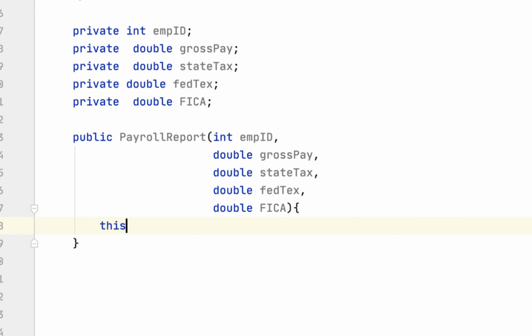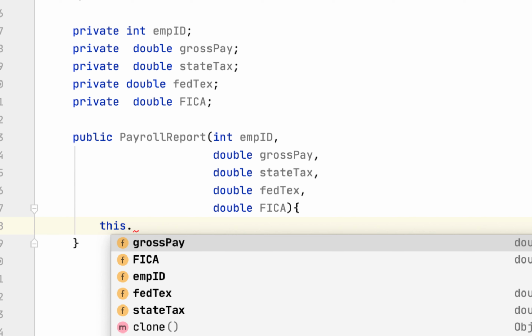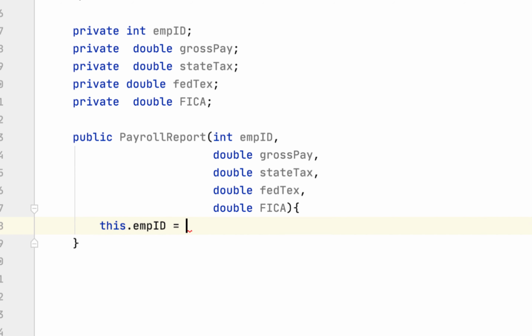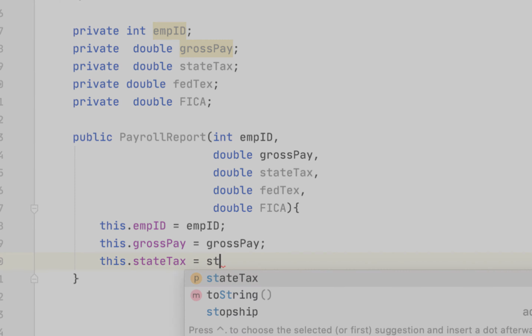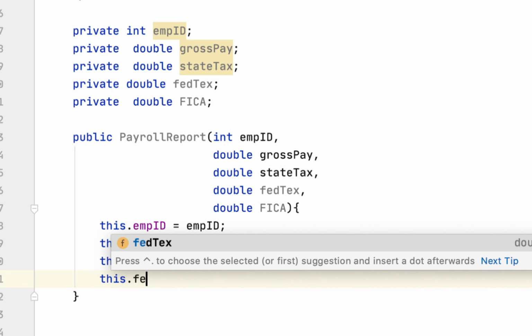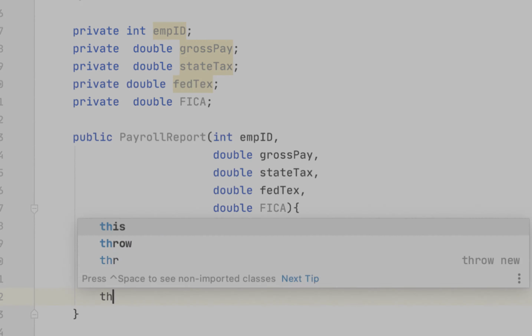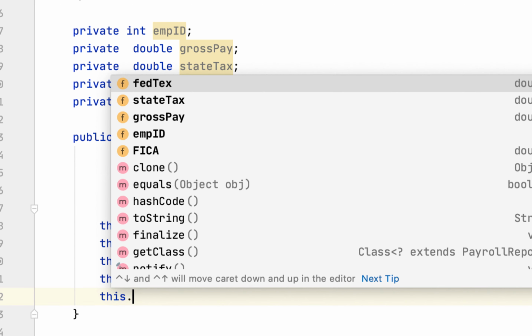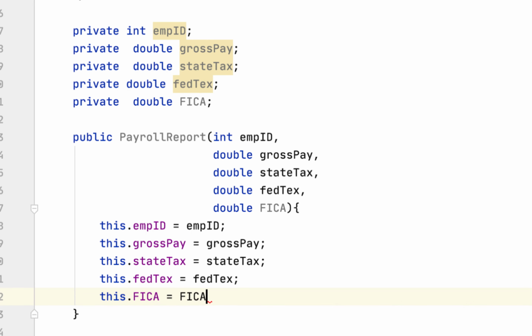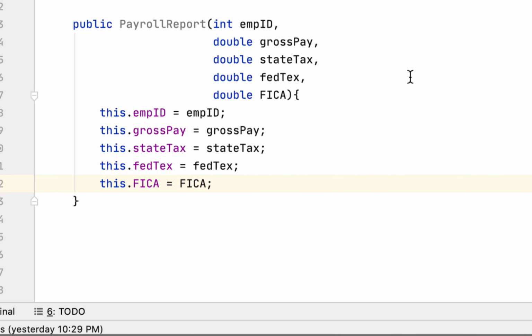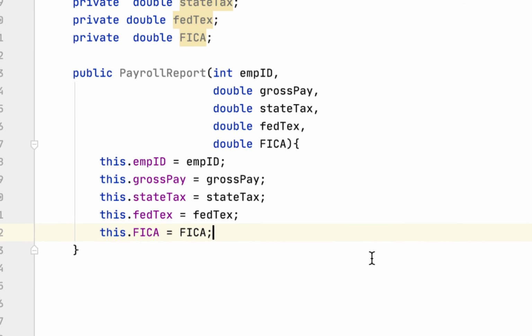So we say this. The keyword this refers to the class fields. As you can see, this.grossPay, stateTax, federalTax, FICA. So we created the class and the constructor.